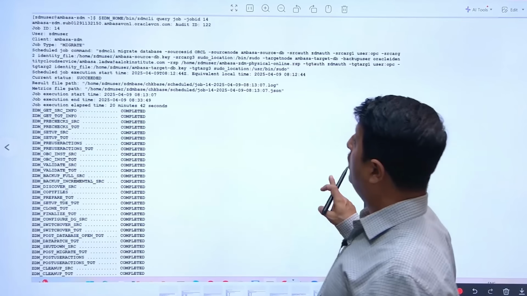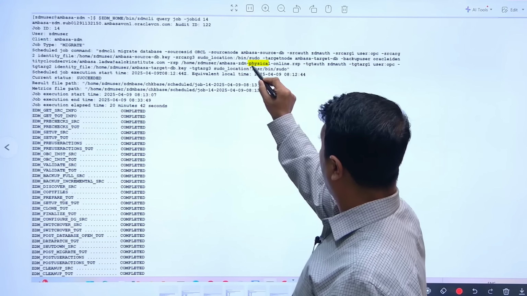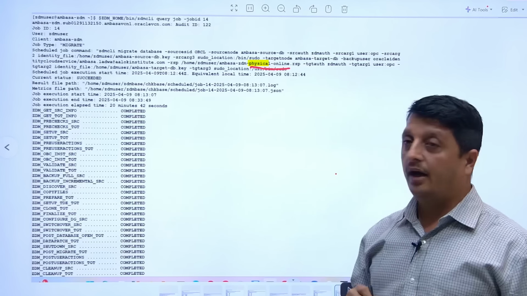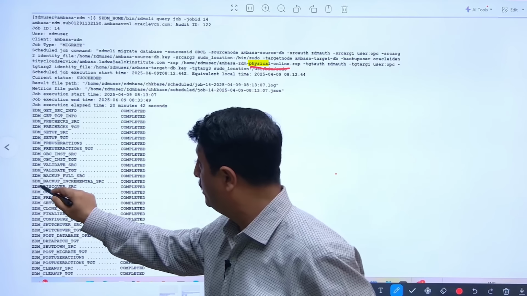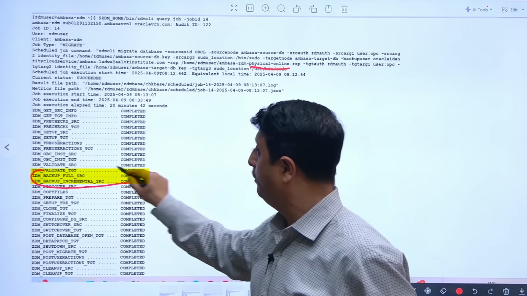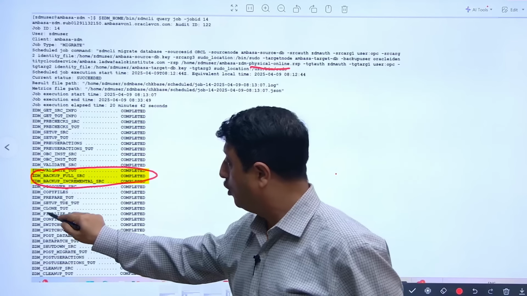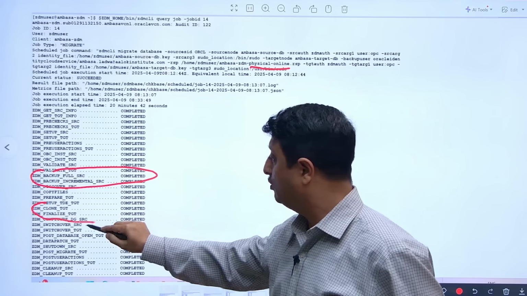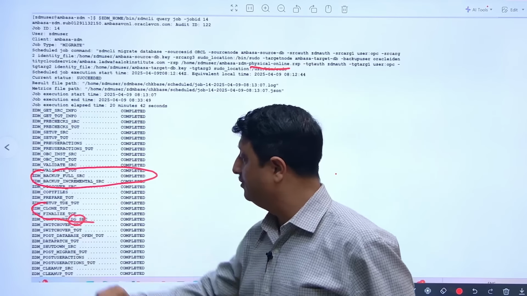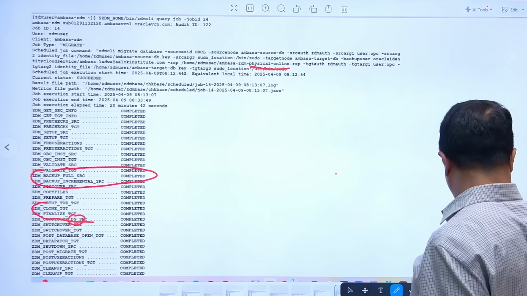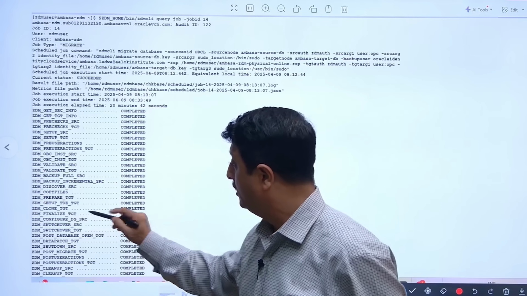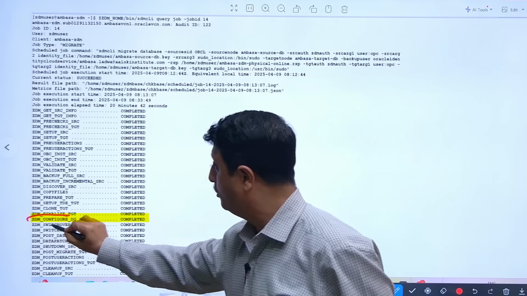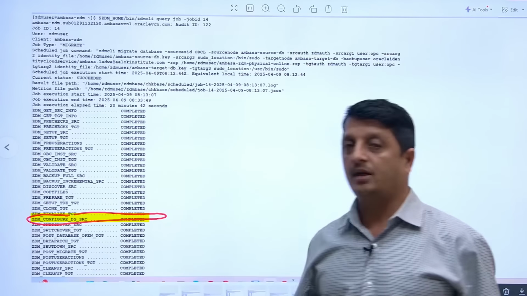Obviously I'm doing the physical online migration here, and what it is doing is preparing the backup, taking a backup, and finally configuring, you can say, doing a cloning and finalizing. It is now configuring the Data Guard. That's a point to note. Here it is preparing my Data Guard. See, configuring my DG. This is the step.